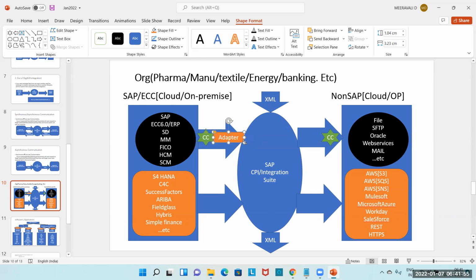Whereas if you want to connect with any cloud applications, this is cloud-to-cloud integration. This is the cloud application, this is our CPI, so CPI to the corresponding cloud applications. In this case, we don't want any tunnel, any gateway, or any reverse proxy communication. We can always communicate with these applications directly. This is cloud-to-cloud integration.